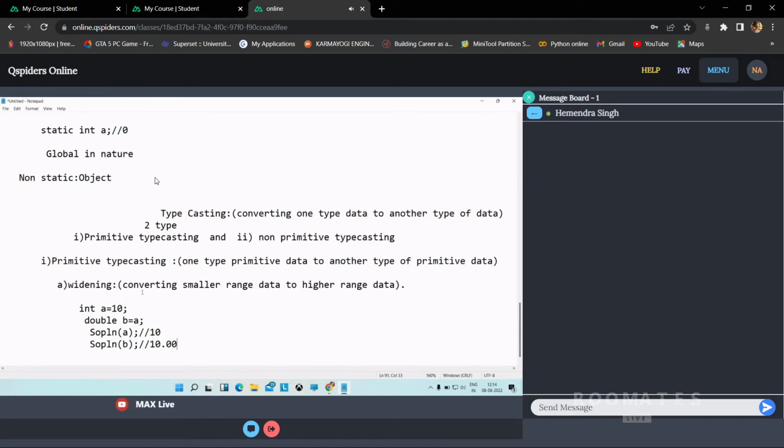In widening, I am assigning smaller range data directly to larger range. That's it. Am I converting it? No. Then who is converting? Our compiler implicitly performs widening. Hence it is called auto widening or implicit widening. What is the reason? Because there is no data loss. Let me mention a note over here.